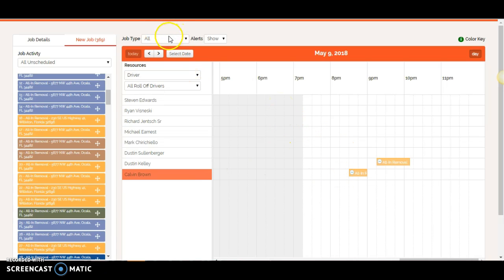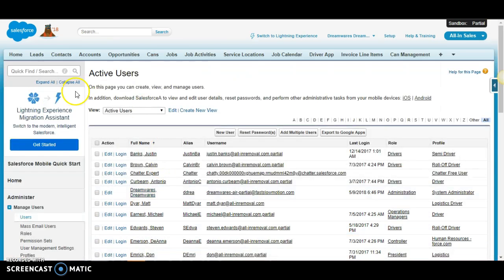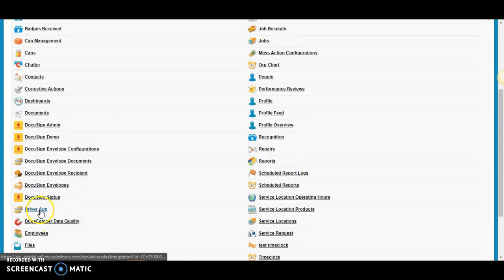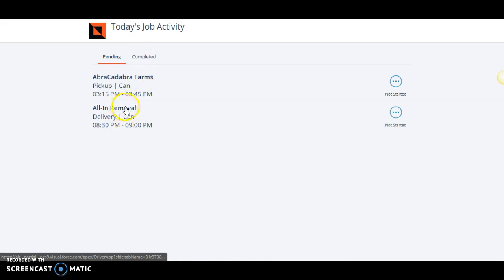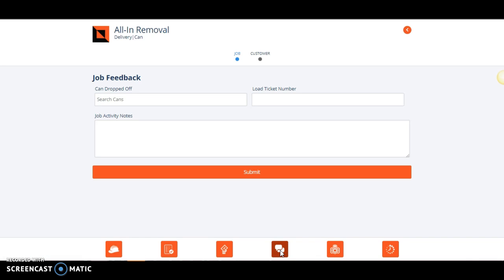Okay, now we will log in as Kelvin Brown. Here we are already logged in as Kelvin Brown. Now we will go to the driver app. From that we will choose that job activity and then go to the job feedback page. So here can drop off is populated.